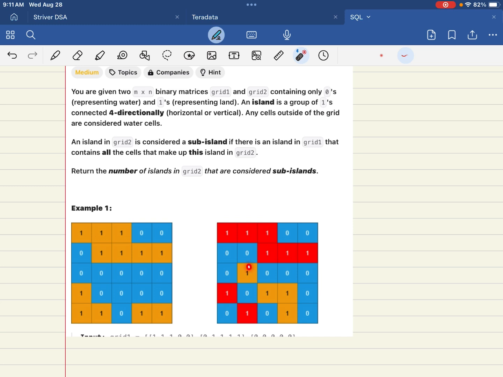Then we have one island over here, but nothing is present over here, so it will not be a sub island. We have one more island present over here, and it is present over here also, so the count will be 2. Similarly, there is one island present over here, but it is not present over here, so it will not be a sub island. Then again, this is the third sub island, because it is present over here also in grid 1. Sub island count will be 3.